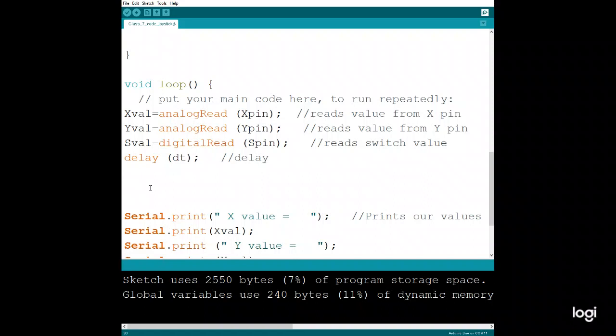So we're getting an analog read, so we need to do an analog write. Analog write. What are we writing to? The red LED. And what are we reading it from? My red LED is on my X axis. And so I want to read it from X val. I hope you can see that.